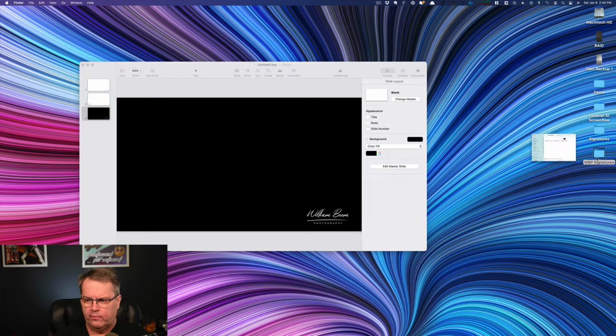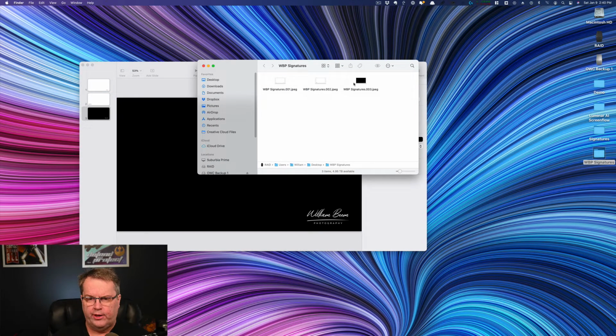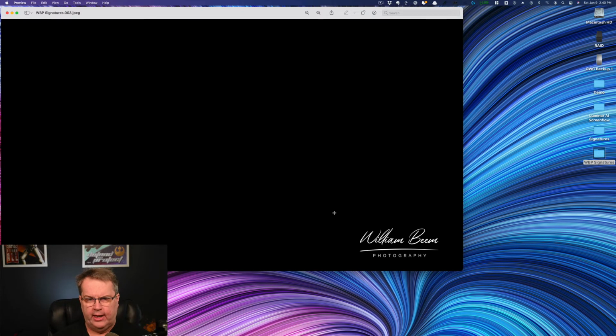And you can see over here, we have three different versions that we've created, a slide for each one, and it looks just like that. So why are we making them black and white? That's going to come up to the blend mode that we use inside of Luminar AI.